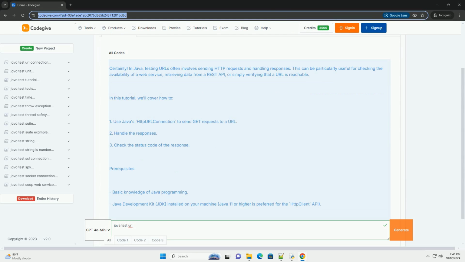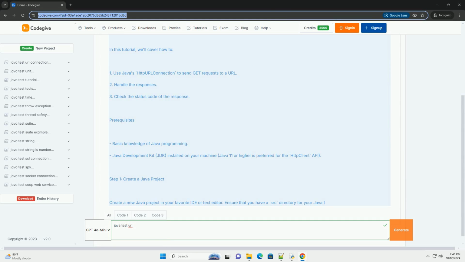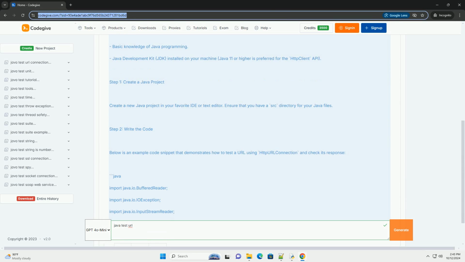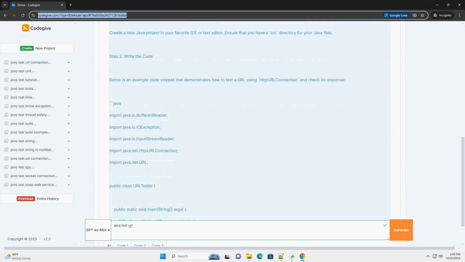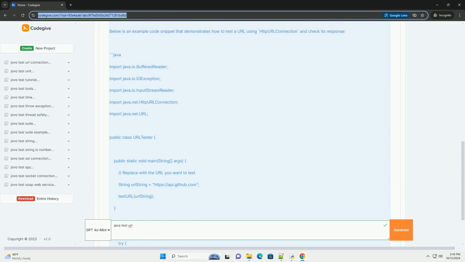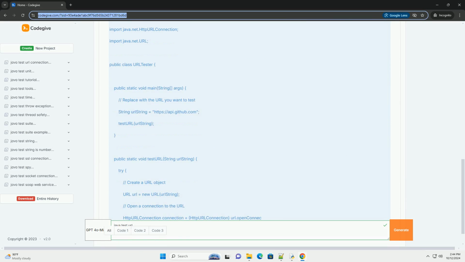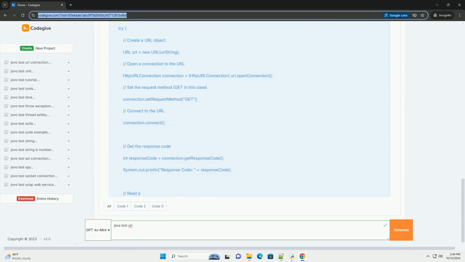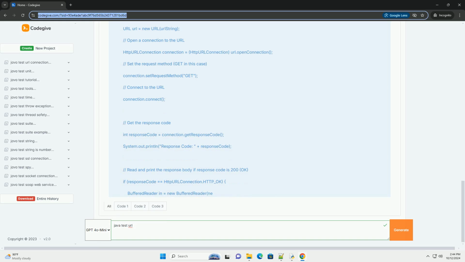Certainly. In Java, testing URLs often involves sending HTTP requests and handling responses. This can be particularly useful for checking the availability of a web service, retrieving data from a REST API, or simply verifying that a URL is reachable.